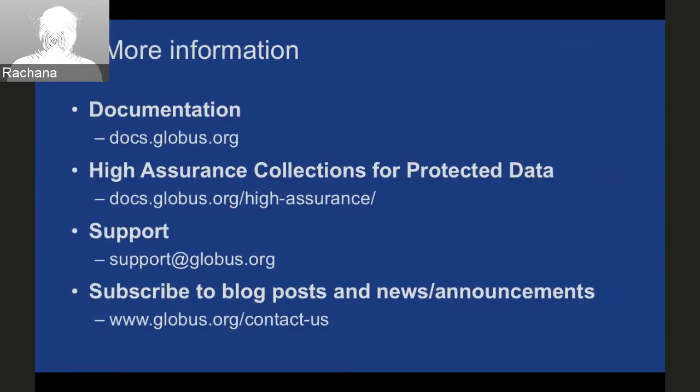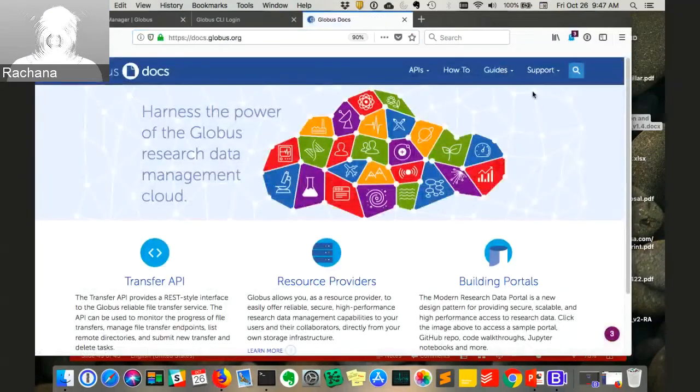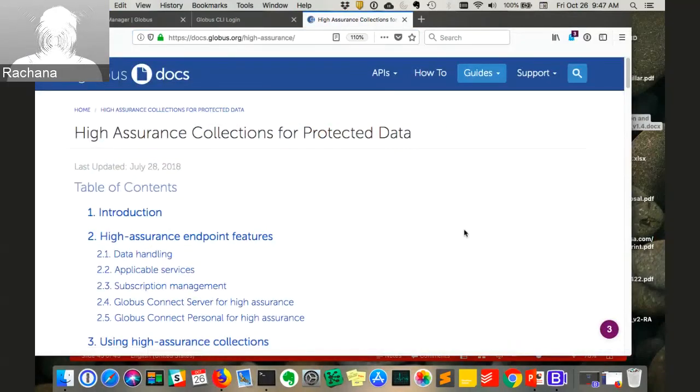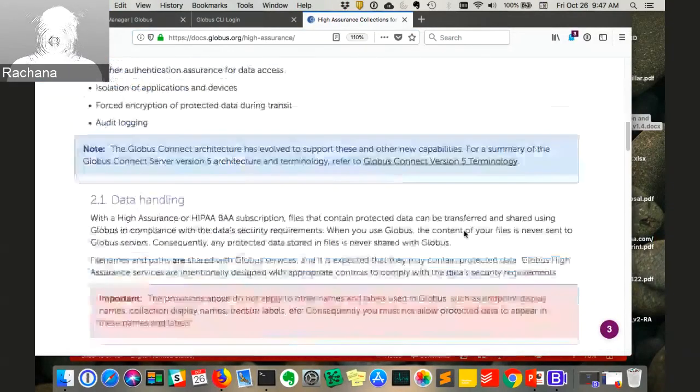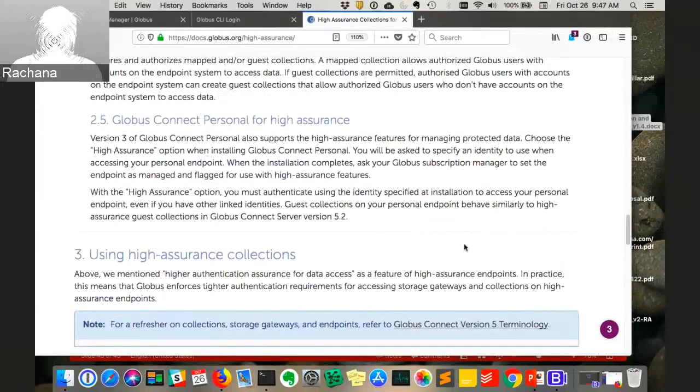This is the last slide. It essentially gives you more pointers. So if you're looking for additional information on any of this, installation, introductory material, the homepage for all of this is docs.globus.org. Specifically, there is a guide there called high assurance. So I'll show you how to get there. Go to docs.globus.org. Under guides, you will see the high assurance collections for protected data. And this has a wealth of resources that tells you all about data handling, what are the services that are eligible, and talks about how to use Globus for protected data management.